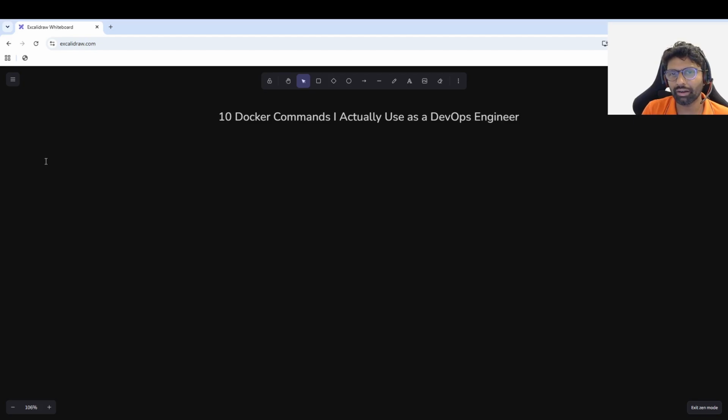If you are learning Docker, stop trying to memorize every Docker command. You don't need 50 commands to get started. These are 10 Docker commands you'll keep using again and again in real DevOps work, especially when you are running or troubleshooting containers. And I'm not just going to show you the commands, I'll show you what each command does and when you would actually use it.